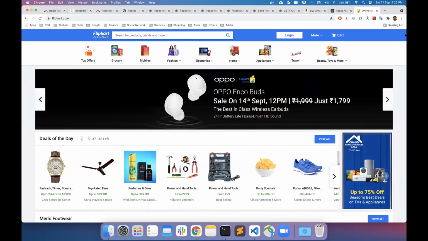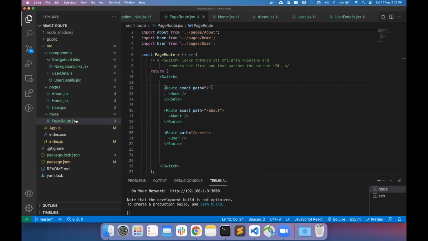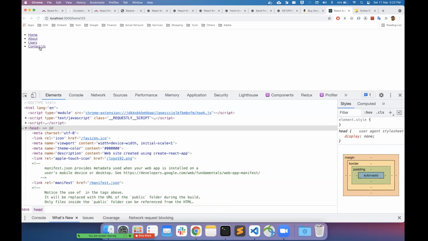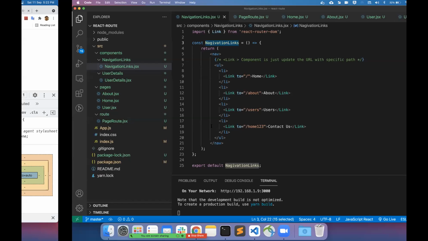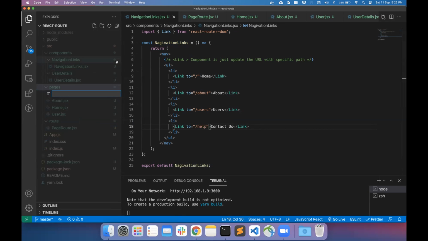So let's say in my project, let's first create this thing first. Just give me a minute. Sir, can you once again explain the contact one, what we did at the last? In the contact link, when we click this contact, it appends home 123, because in the code I have used this thing. Okay, so let me improve this. I will write help here and let me create one help page. Okay? I will create a help page too.